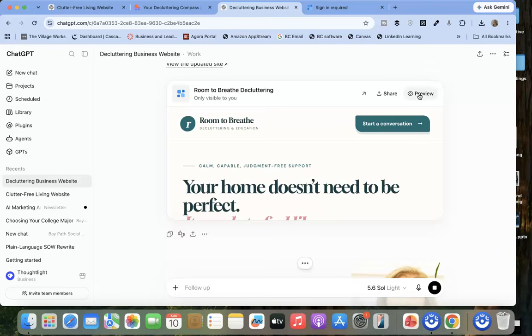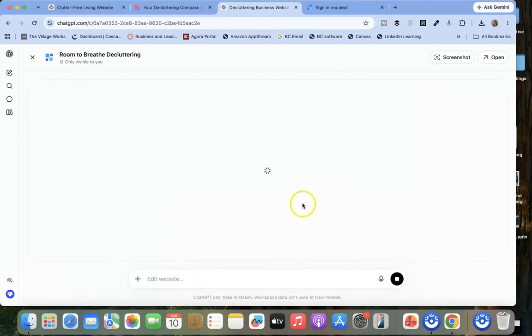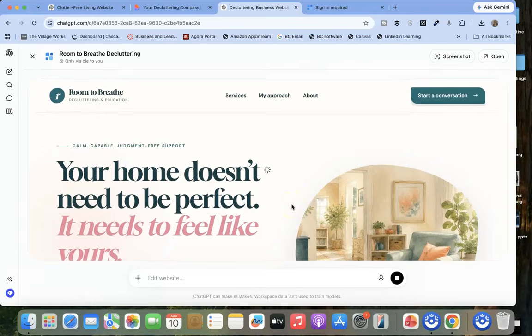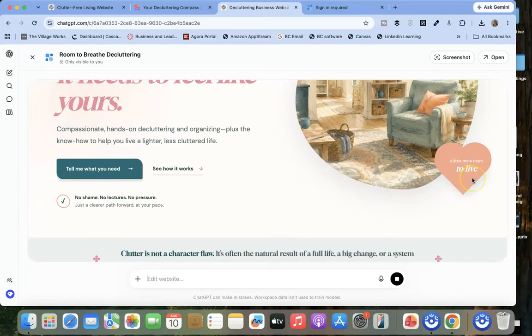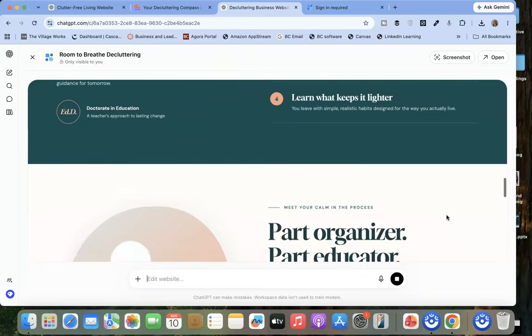And then I'm going to hit the preview button again. We're going to see what it did. I did make the edits a little more room to live. I'm still not happy with the font and the alignment, but I think it's okay for a start.